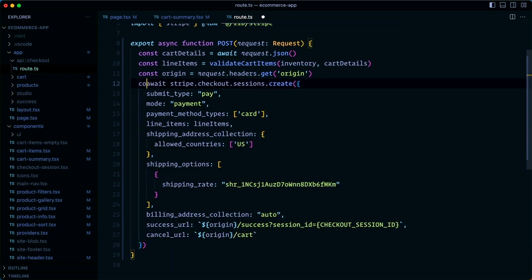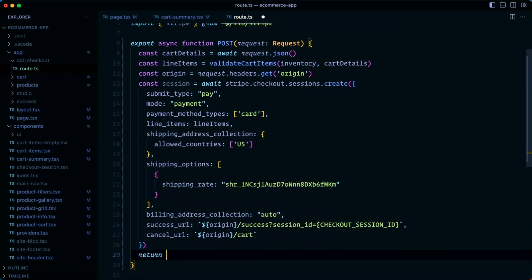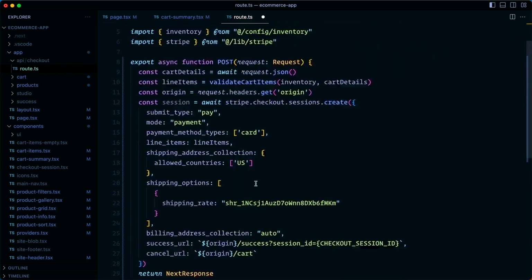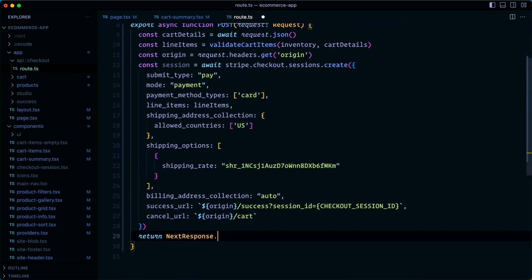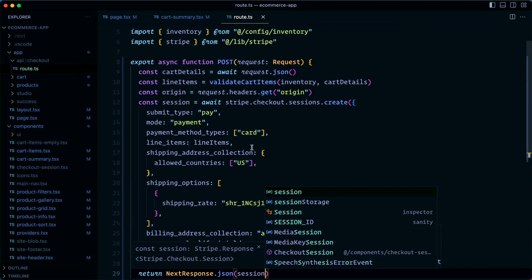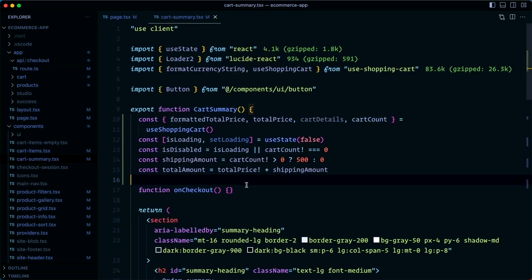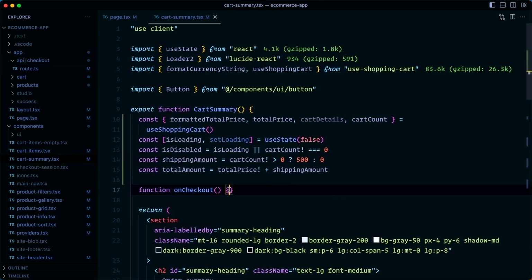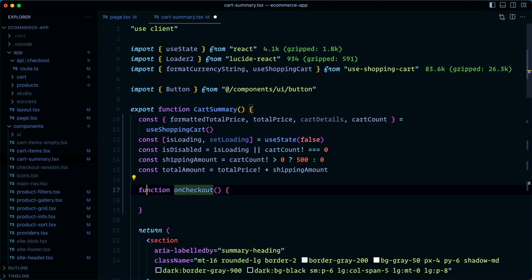So when we create a session, we're going to get back session data. We'll put that in a session variable, and we just want to return using NextResponse, which we're importing from next/server. We can use the JSON method to return that entire session. Now we can save our route, and if we head back to cart summary, we want to make a post request. So we'll make this function async.